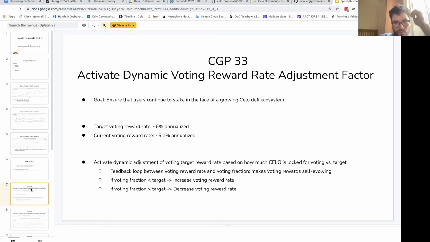All right, so let me begin with the dynamic adjustment. It's CGP 33. The proposal is to activate the dynamic voting reward rate adjustment, which is currently not activated. The voting reward rate annually is around 6%, as many of you probably know right now. It's the target, which is then downscaled to around 5%.